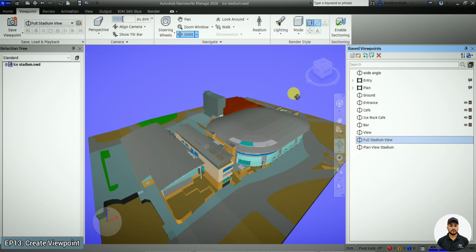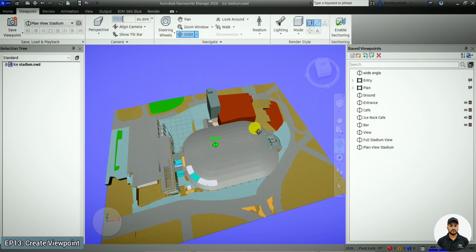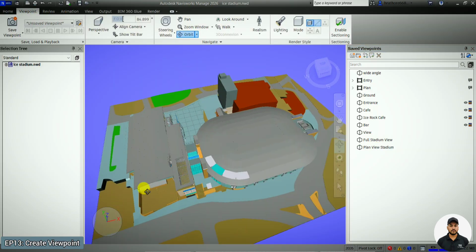You will be going back to the same view that you have saved during the viewpoint creation. You will be going to plan view stadium. Here, as you can see, we are going back to the same view that we have used while creating this viewpoint, plan view stadium, right? Understood? So this is how you can capture the different snaps of the building, and you can save them as a viewpoint.